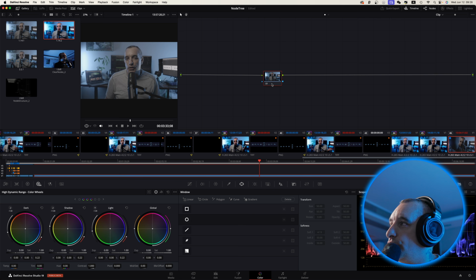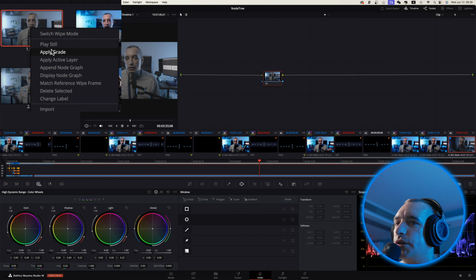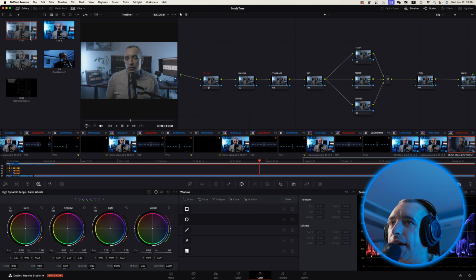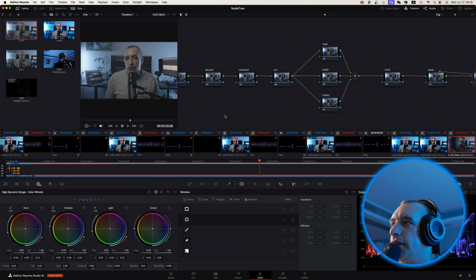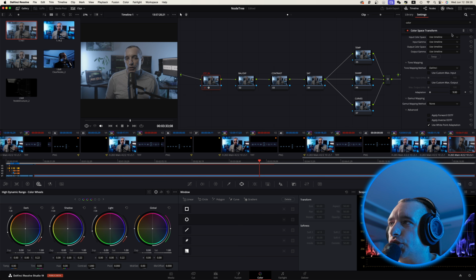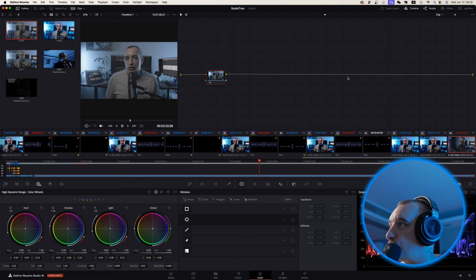What you can do is come over here, right click and apply grade. And as you can see, now I have that full node tree, which was not there, with nothing done to it, right? So even if I click on here, I go to effects, and I don't have the Colorspace transform. If you do want it with just the Colorspace transform without any grades, go ahead and fill that out and grab your still again with a Command Z, and now we have nothing again.